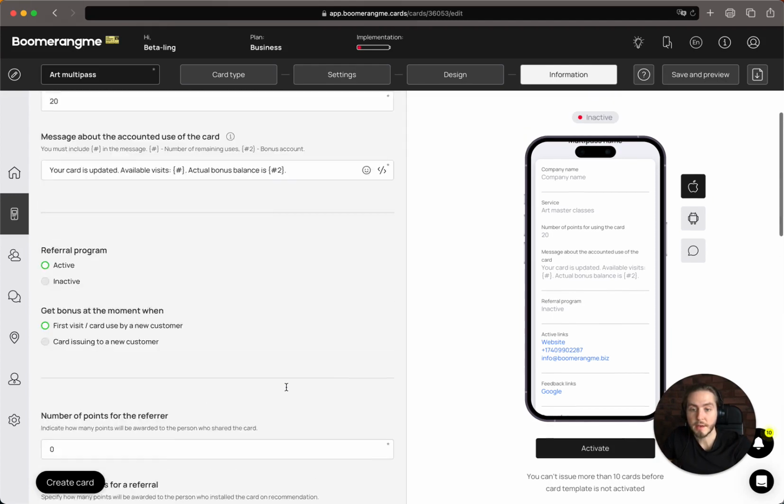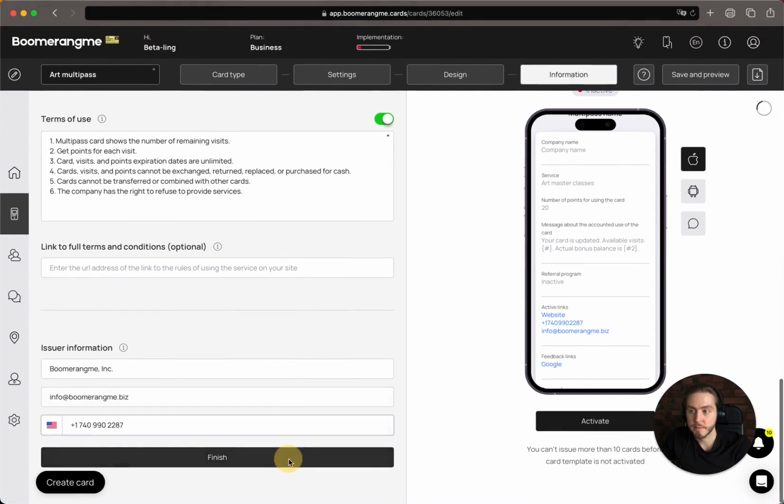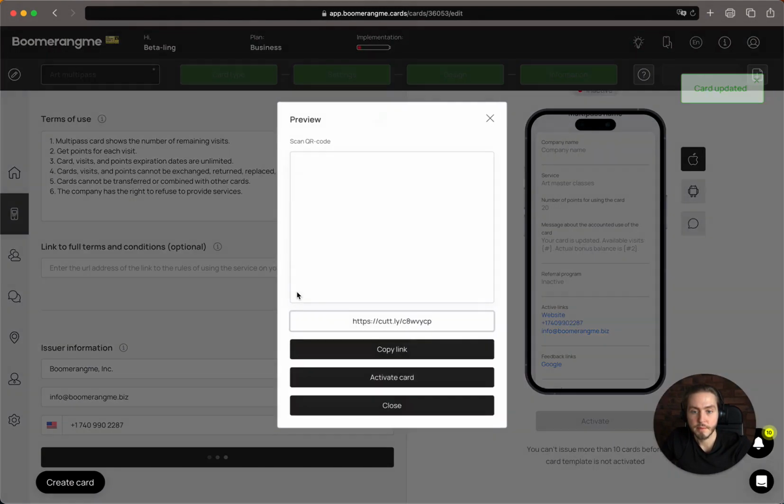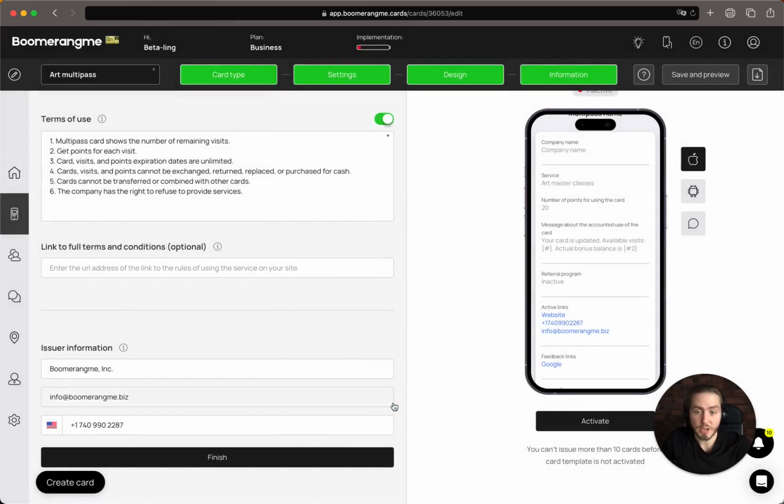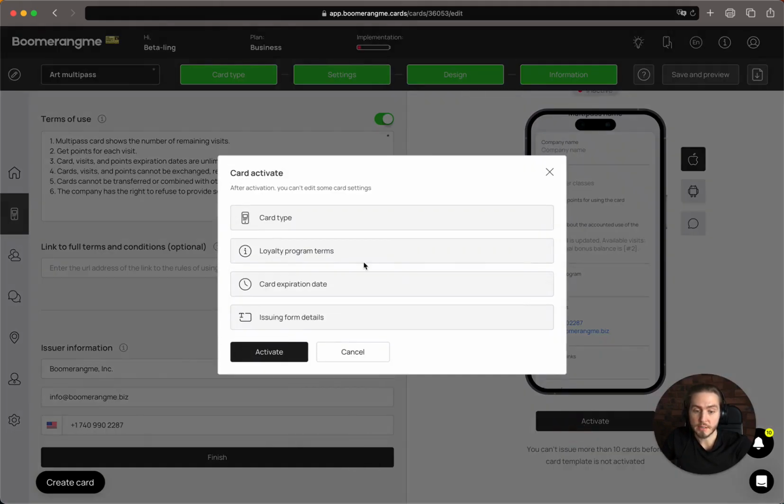And that's all. We already created the membership card, Multipass type. And right now we can scan the QR code and install the Multipass card on your phone to understand how it looks and how it works. If you have some changes, this is the right time to make them before you activate the card template. Before you activate your card template, you can issue up to 10 cards to your devices, your friends, and your teammates, for example.